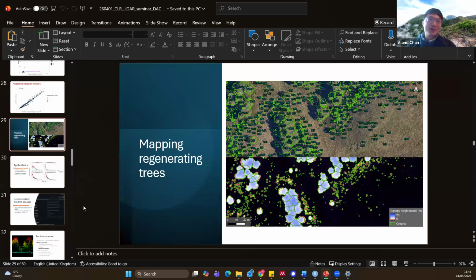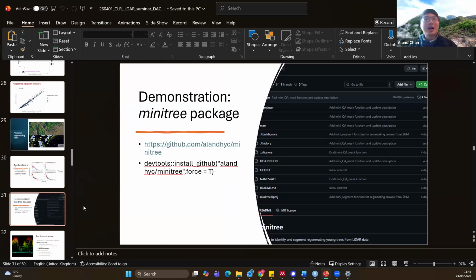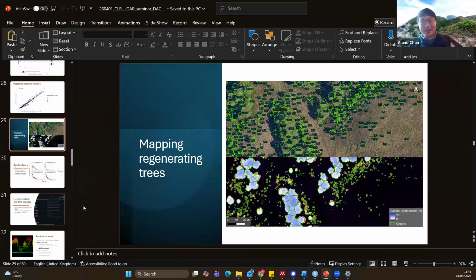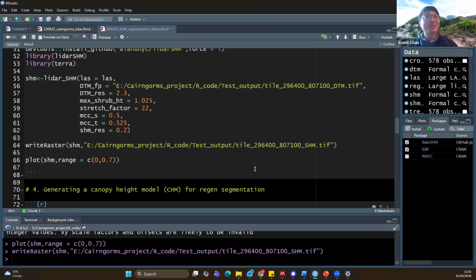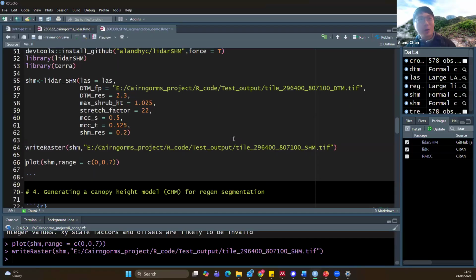We have an algorithm. We designed a pipeline by piecing together existing tree segmentation and detection algorithms in the Scottish context with the shrub height model to create this pipeline to detect trees that are both small and big. And we've written this mini tree package to help do that. So I'm just going to very quickly demonstrate how the workflow works.